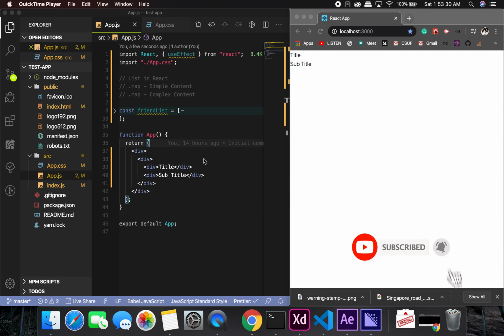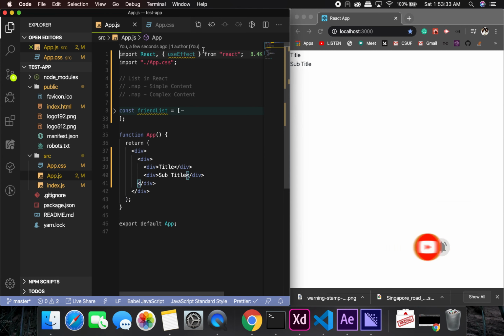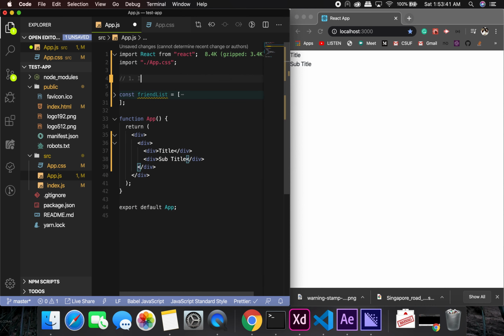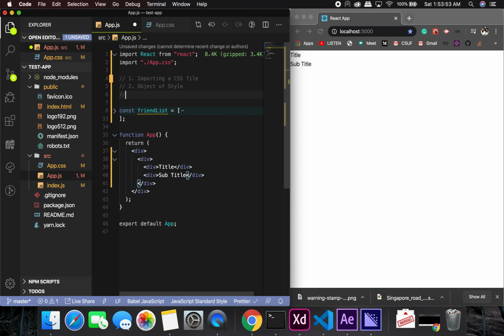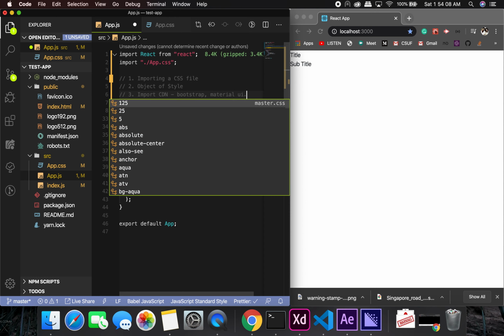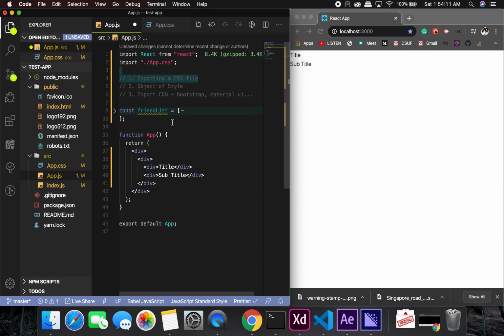Okay, so let's take a look at how we are going to use CSS in React. First of all, let me remove this and I'll show you that there are three ways. One is importing a CSS file. Second is creating an object of style. And third could be import CDN. And this CDN could be Bootstrap, Material UI, or Materialize. Okay, so let's start with importing CSS.